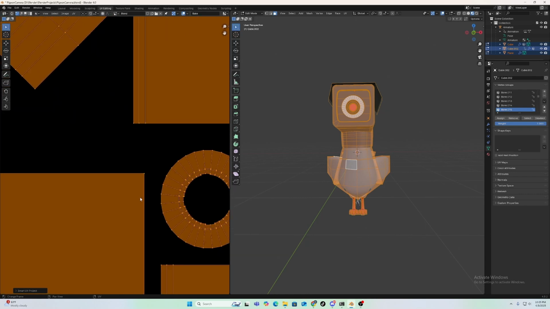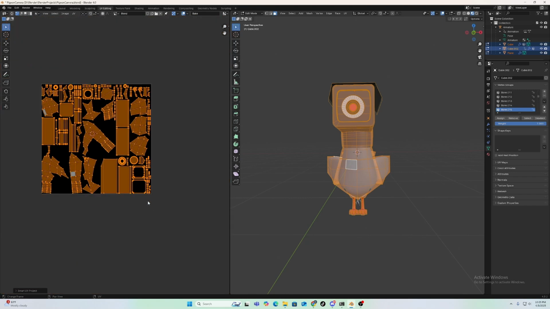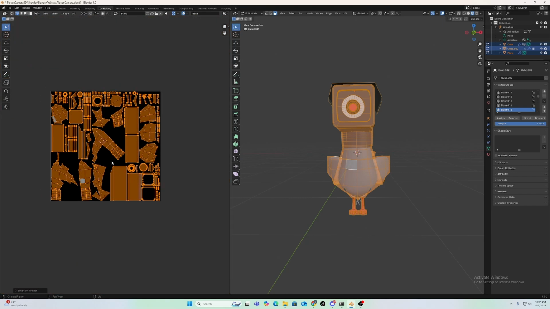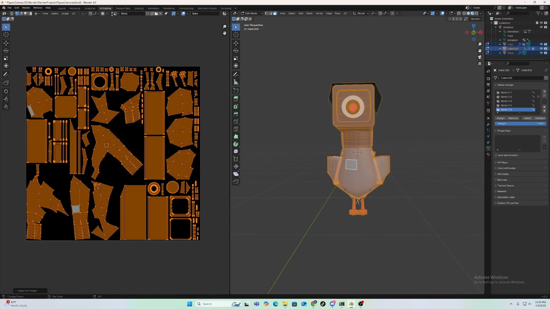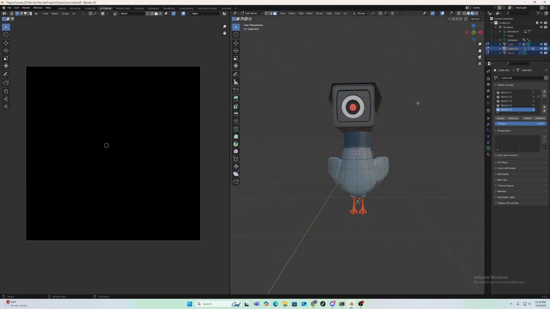So this little line right here, that's the island margin. This little space between it is island margining. If you don't have the island margin large enough, your UVs will smush together, and then the material will smush together, and then it looks like you have a blob, or you have impurities essentially.